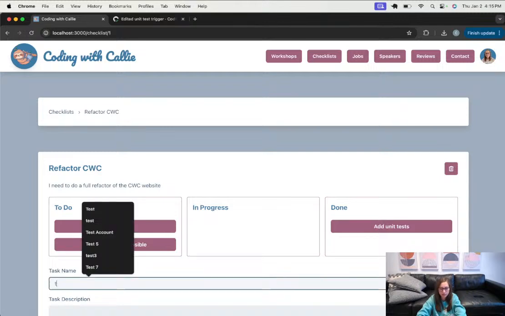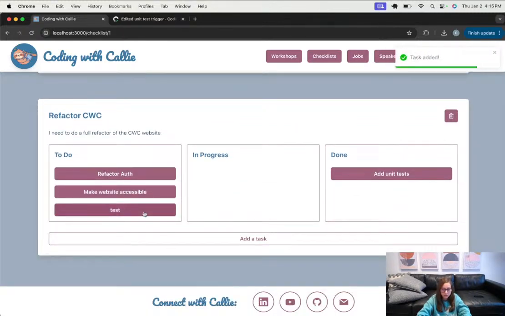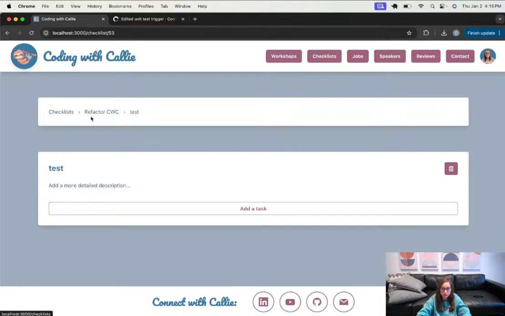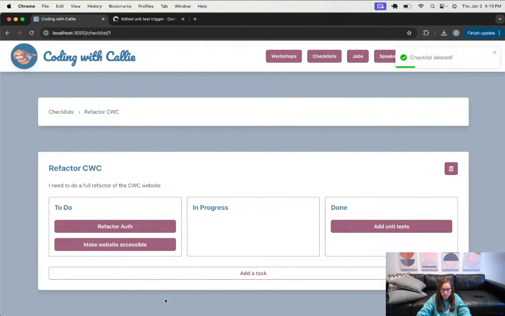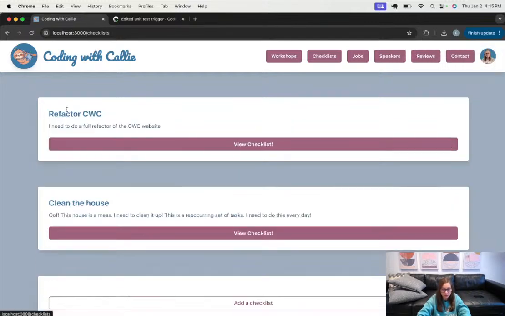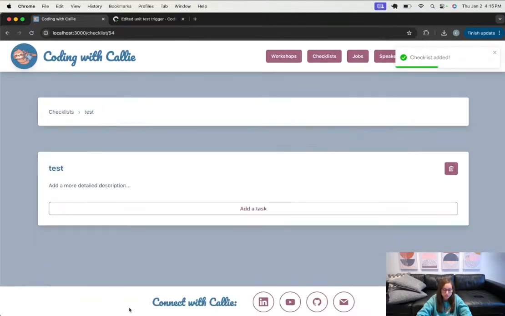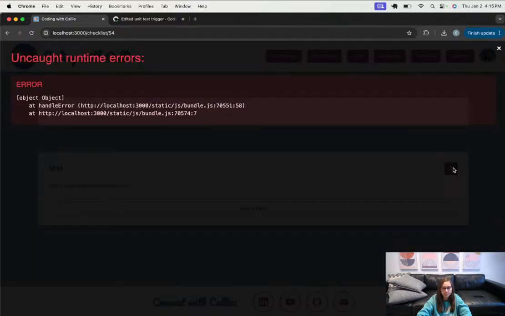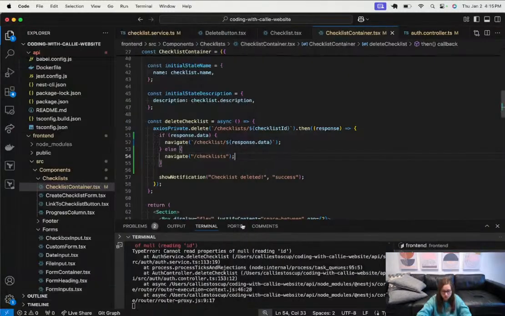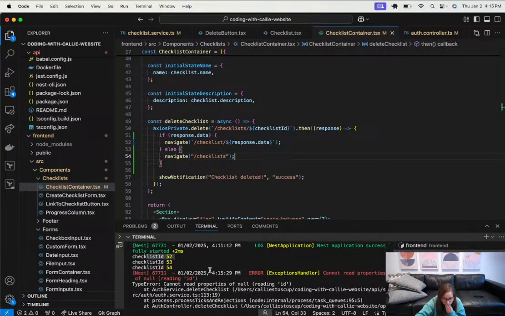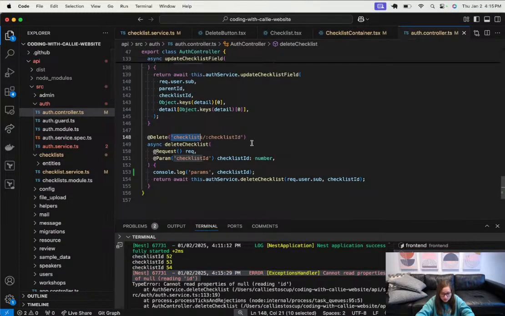Okay, so let's add a test task here. All right, let's open it up. So does it have a parent? Yeah, it has refactor coding with Callie as the parent. So if we go ahead and click delete, that deleted, and then it sent us to the parent, refactor coding with Callie. All right, so now let's add a test checklist here. So this test checklist, you can see, has no parent. So if I delete it, blah, we still have an error. Okay. So cannot read properties of ID. So let's go back and look at that then. All right. Delete checklist.